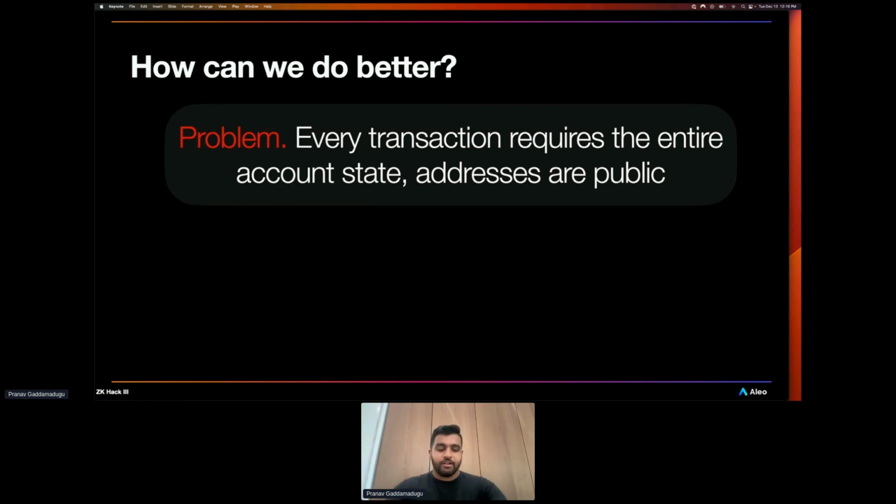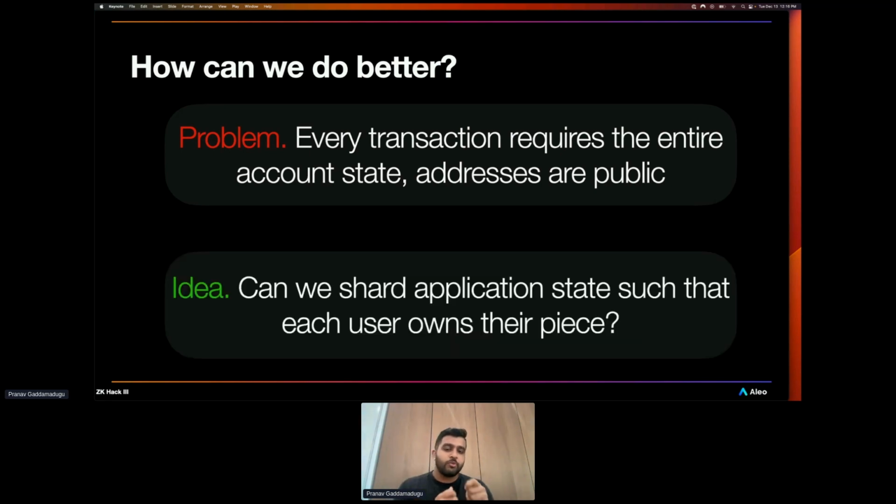So the key intuition here, instead of the model that we had before, is: can we shard application state such that each user owns their own piece? And if we apply this intuition, we arrive at something called the record model.